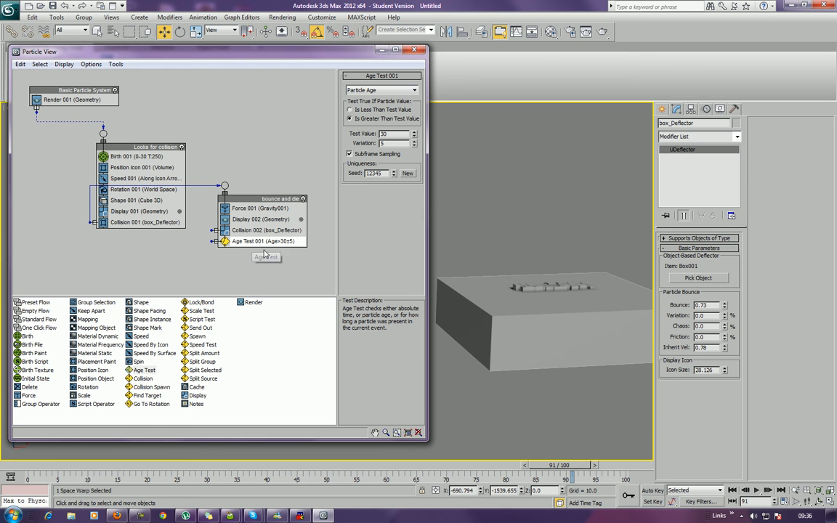Okay, and for our age test, if we set the age test now to round about 80, but with a variation each way of 10, then when particles get to within 10 of 80 each way, they're going to start vanishing.